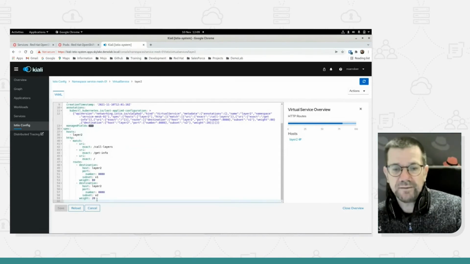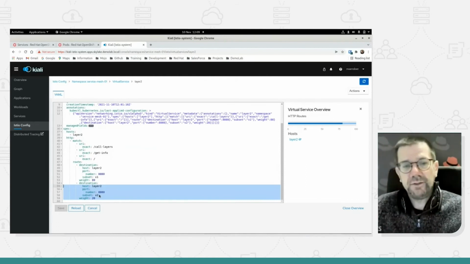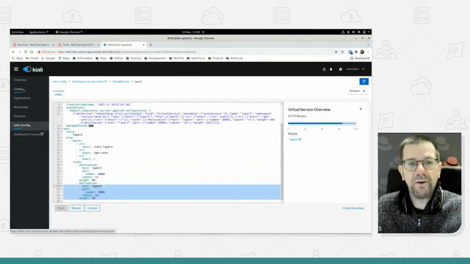So we want a weighting of 80% going to the host identified as layer 2 subset version 1, 20% is going to layer 2 subset version 2. So that will direct the traffic in an 80-20 split. So let's have a look at that operating now.